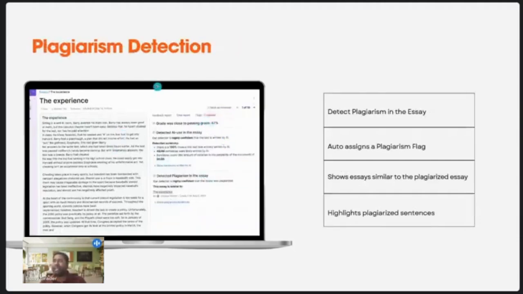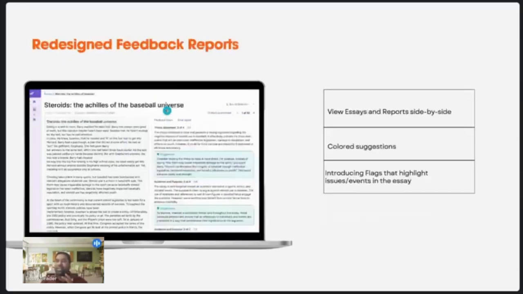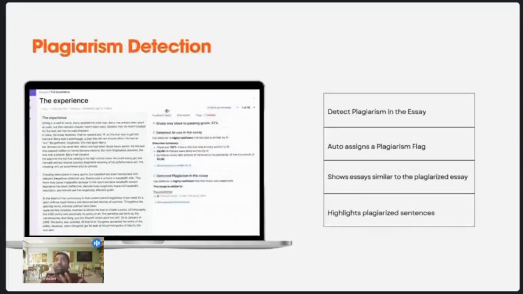Sorry, before flags, plagiarism detection. Plagiarism detection is a new feature that isn't in the platform yet. As we have AI detection, teachers started asking if we could also do plagiarism, because students not only go to AI like ChatGPT, they could also plagiarize from other student essays. So the plagiarism detection will help you with that issue.